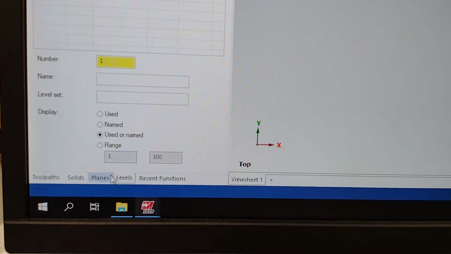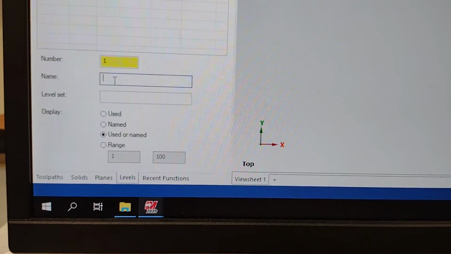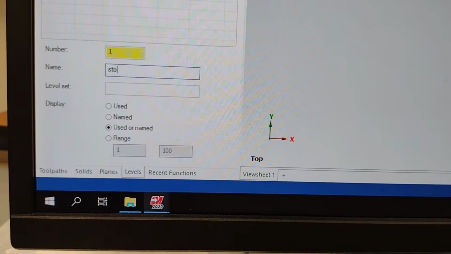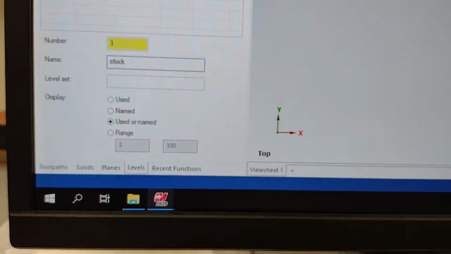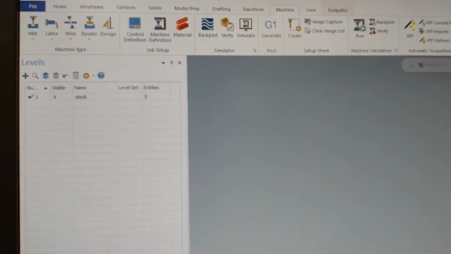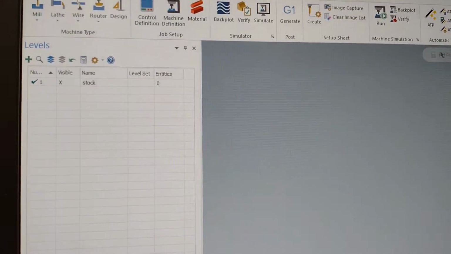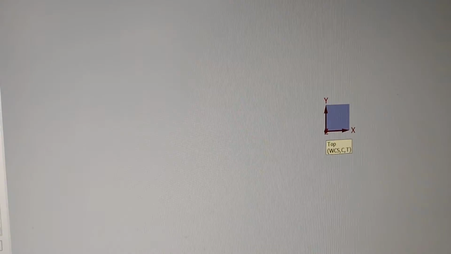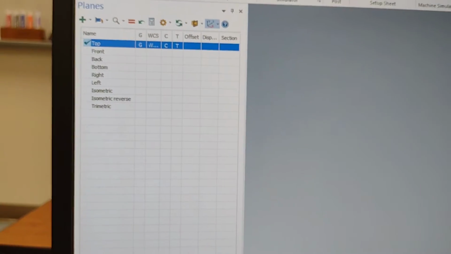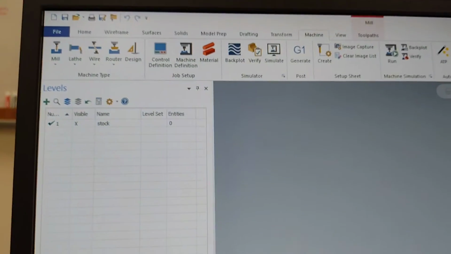Call it stock or material. And then we've got the plane selected at top. And nothing's happening over here at the tool paths, so we have level 4 activated. We're going to select wireframe.